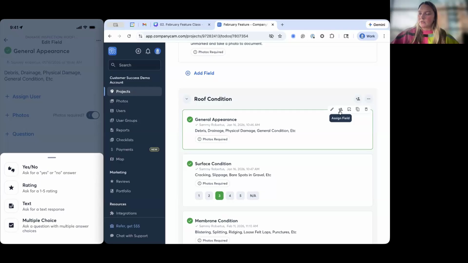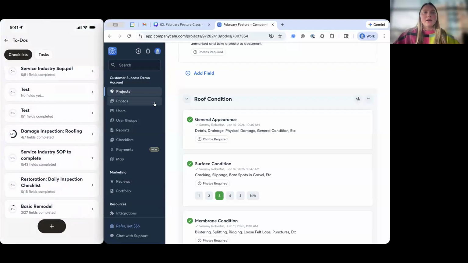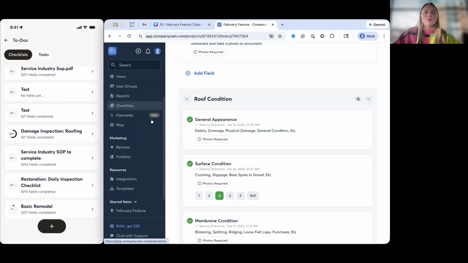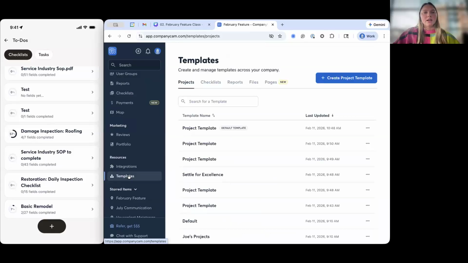All right, we're going to talk a little bit about templates. One of the main spots that I want to show you templates is going to be in your web app. If you just scroll to the bottom here underneath your resources, you have your templates, and this is kind of where your template library is. So I like to point a lot of people to this to build out your checklist templates.